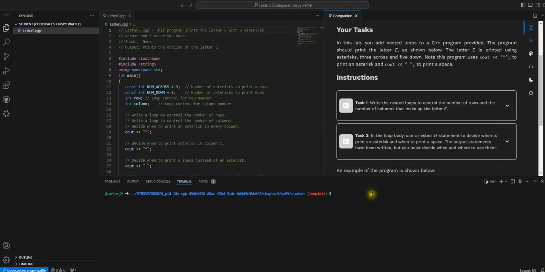In this lab, you add nested loops to a C++ program provided. The program should print the letter E as shown below. The letter E is printed using asterisks, 3 across and 5 down. Note this program uses cout asterisk to print an asterisk and cout nothing to print a space. So basically what it's telling you is, like I said in Java, whatever's in between the quotes is what it's going to print. If it's an asterisk, it'll be 1 asterisk. If it is nothing there, it'll just print a blank space.